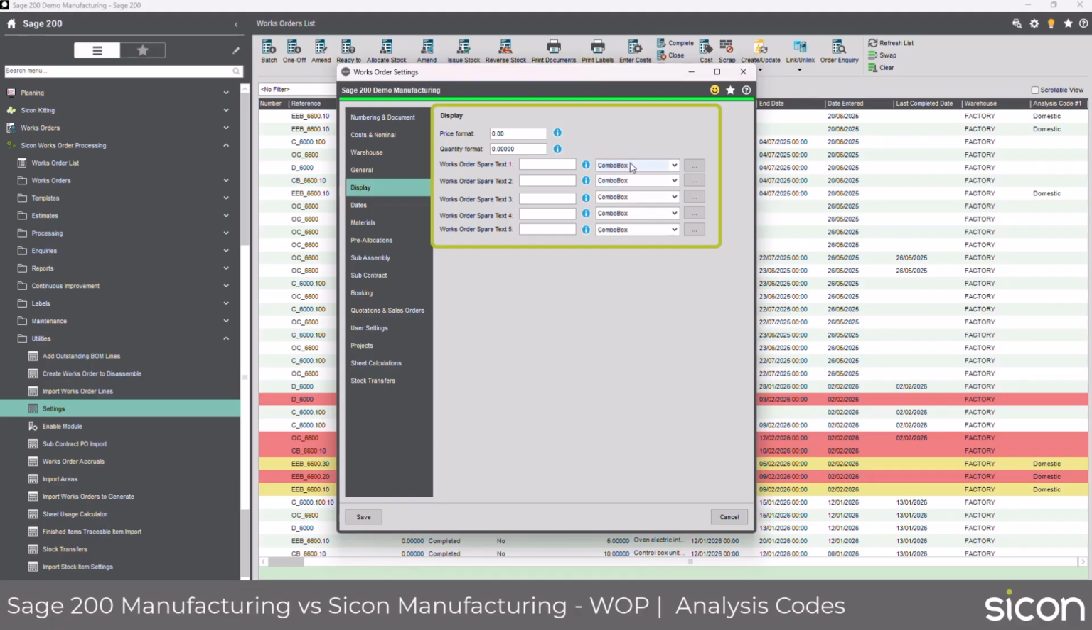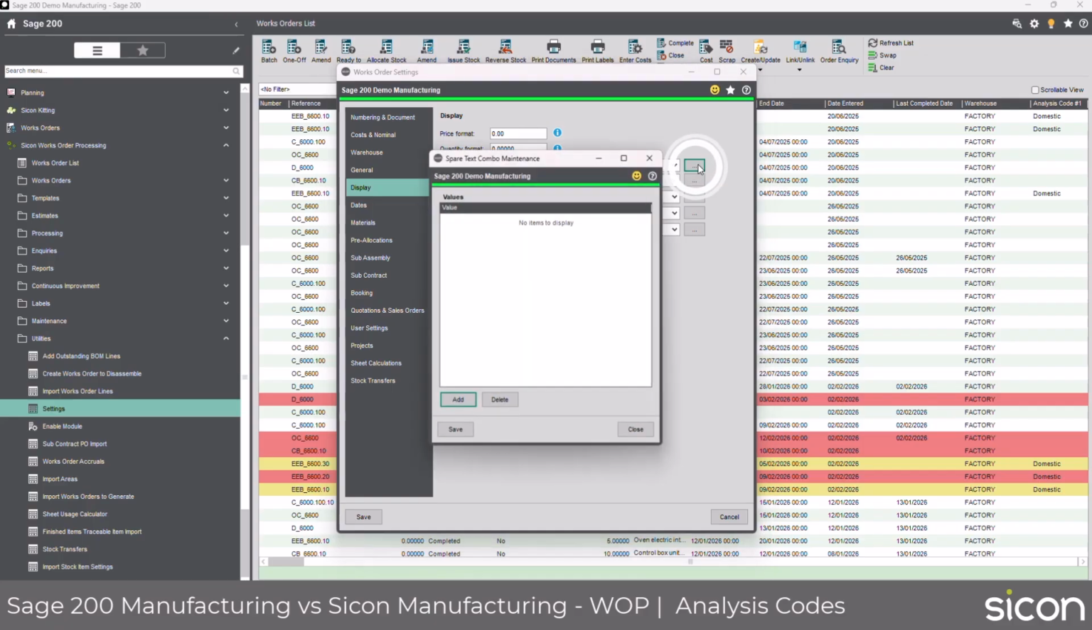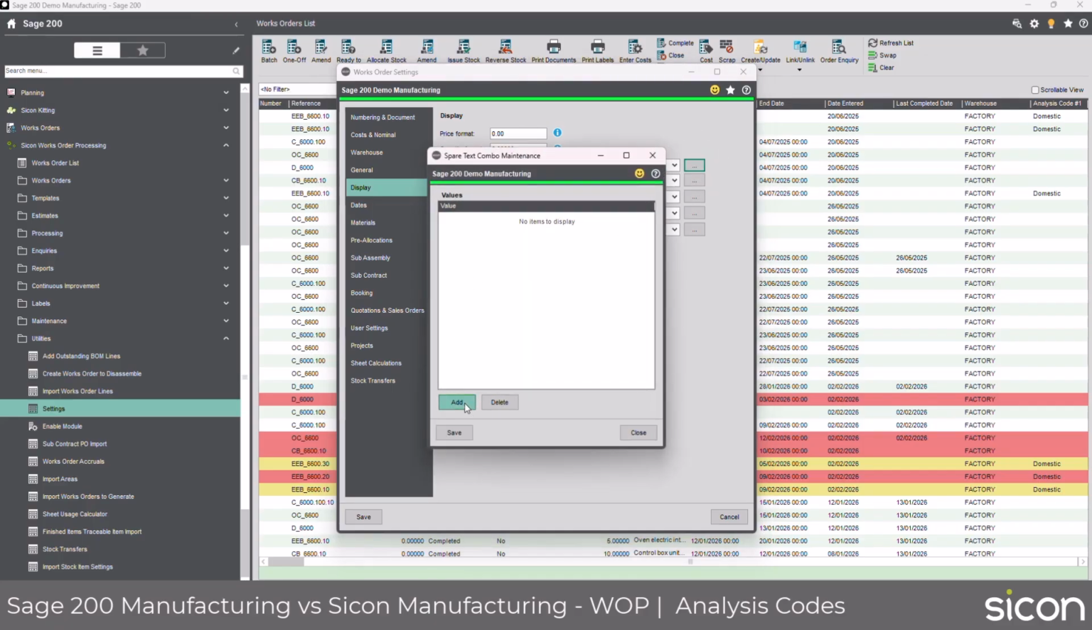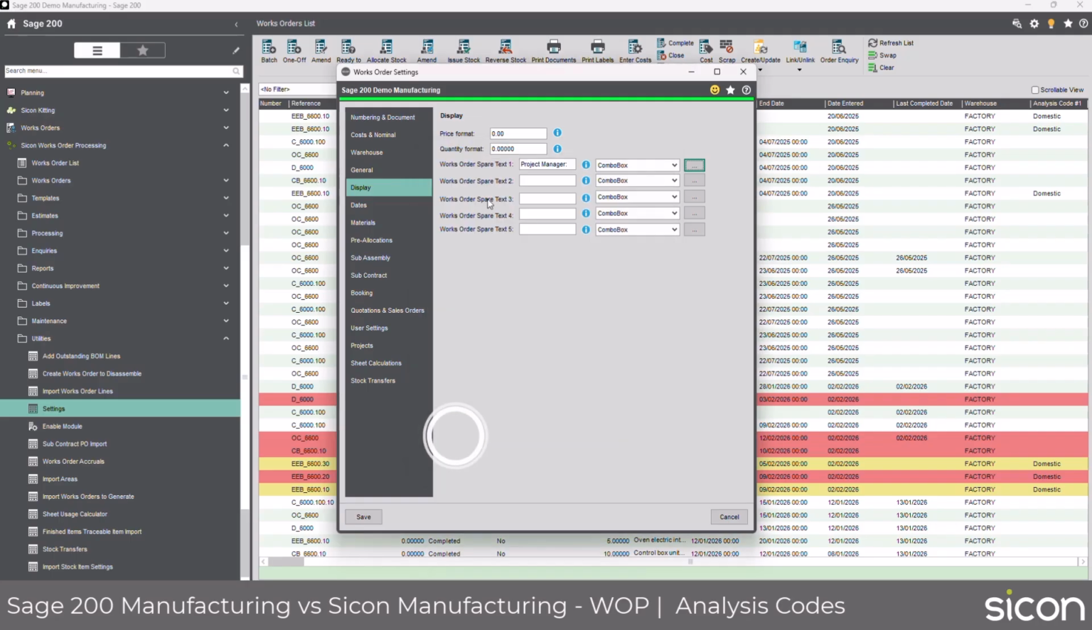So if I say a combo box, and let's call this Project Manager, and let's click on the ellipsis there, and then we can go and add a list of values that they can select from. And then you can just keep on adding as many fields as we need to there.